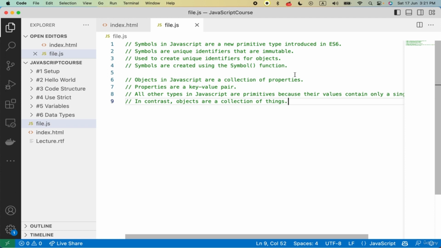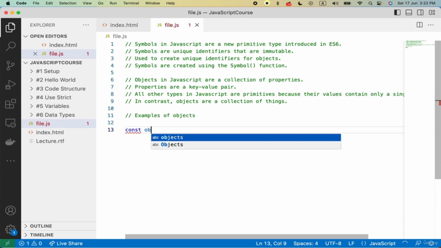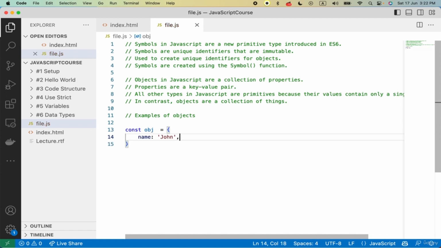We'll discuss them in more detail in a separate lesson where we talk exclusively about objects and symbols, but I have to mention them here in this section for completeness, because I want to talk about all the major data types. So let's give some examples of objects first. Okay, so we're going to create a constant object and we're going to give it a name and age property. So name is John, age is 30.